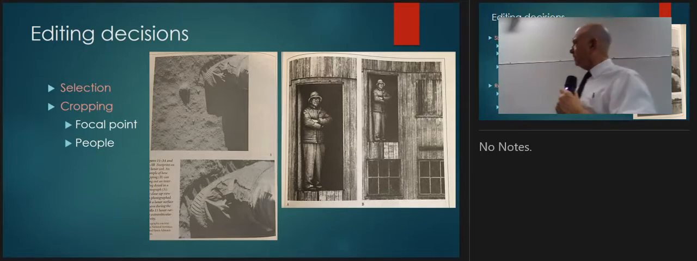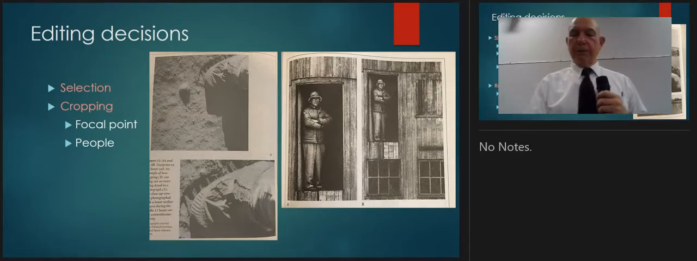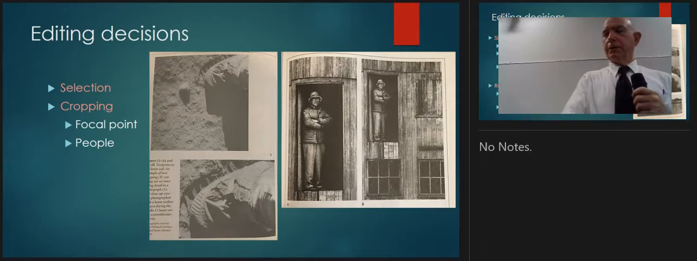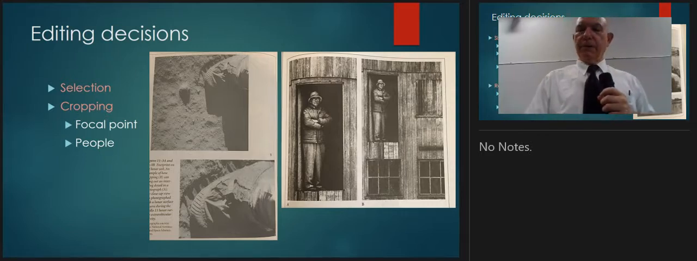It depends what you're after, but cropping is an extremely important part of your job as you put together these pages. If you do not crop at all, you can expect to get a lot of deductions on your grade, because most photos have dead space, and they certainly have a variety of ways of focusing on what's important.